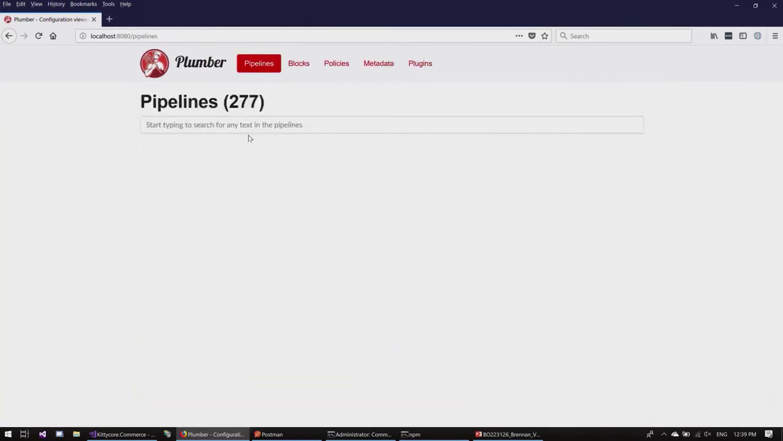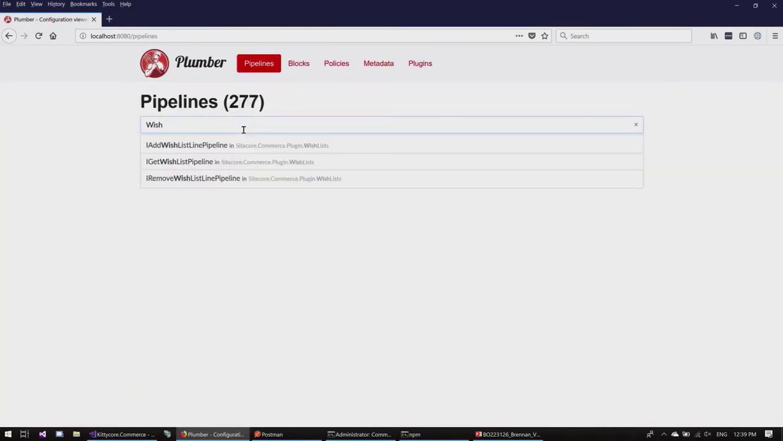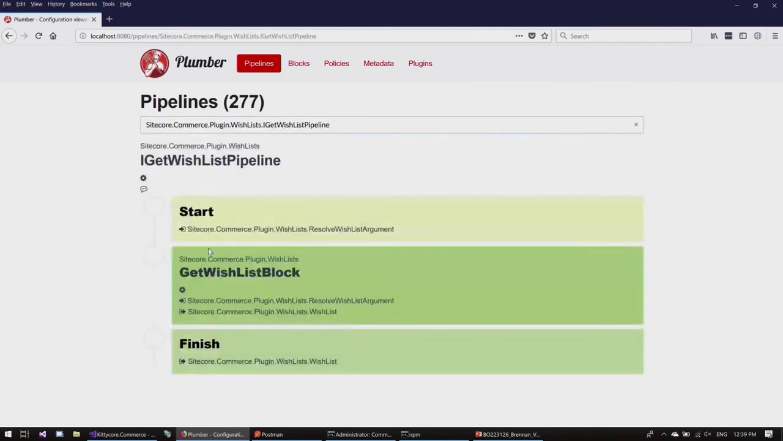We can also check out the pipelines. So we're going to take a look at our get wishlist pipeline. We can see where it starts, what blocks execute it, and where it ends. That'll also give us information on the inputs and outputs. So in our case, the resolve wishlist argument and also wishlist. So Plumber is a handy open source tool that lets you visually investigate the metadata. You can also call the metadata services through Postman as well, but the visual representation makes it a lot easier.